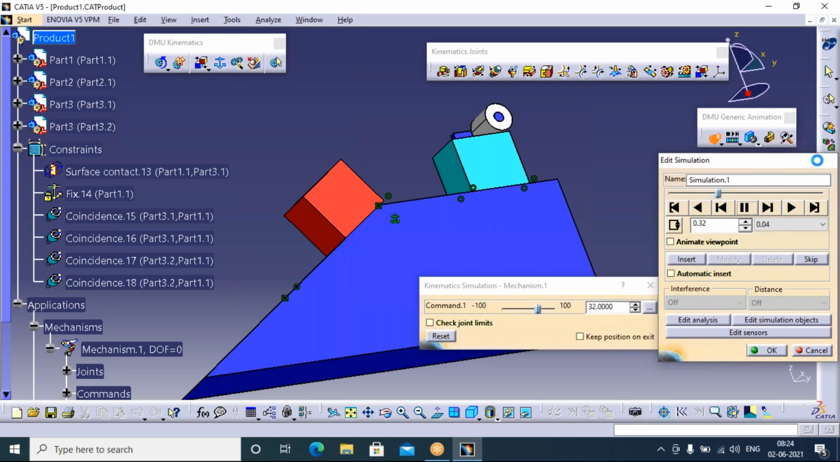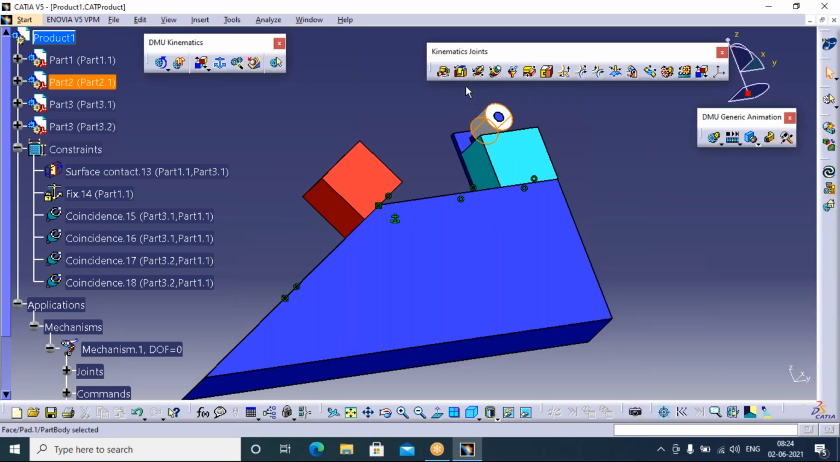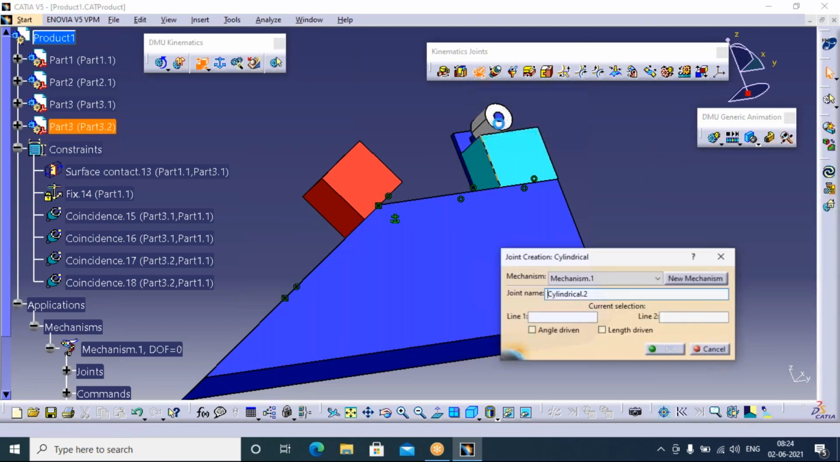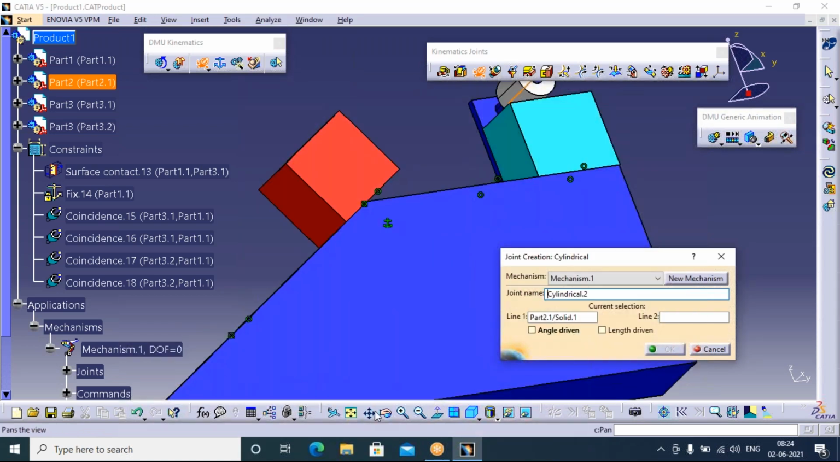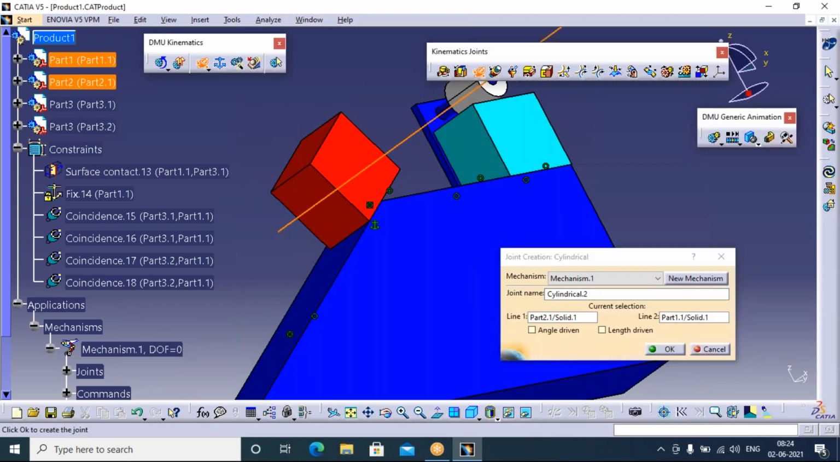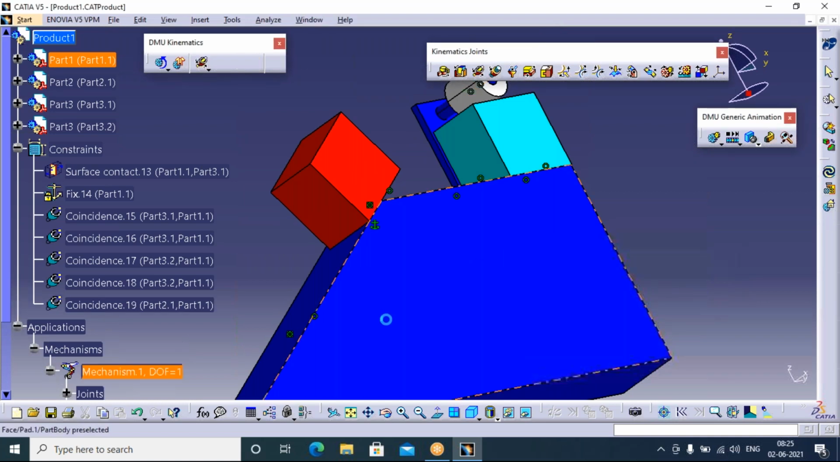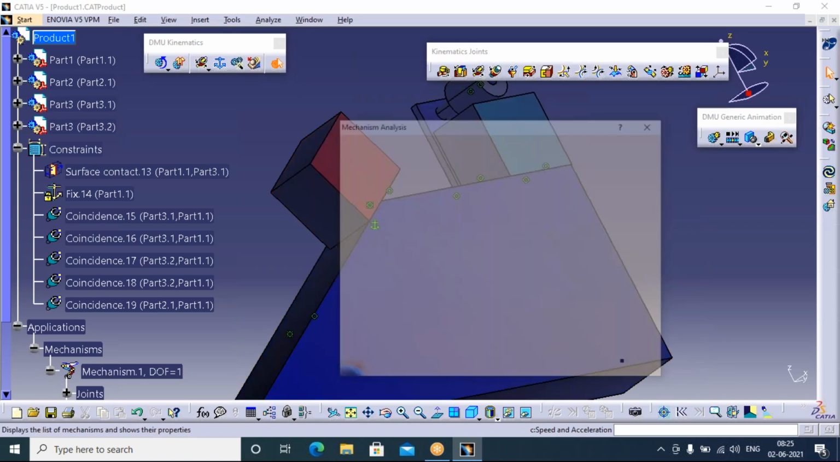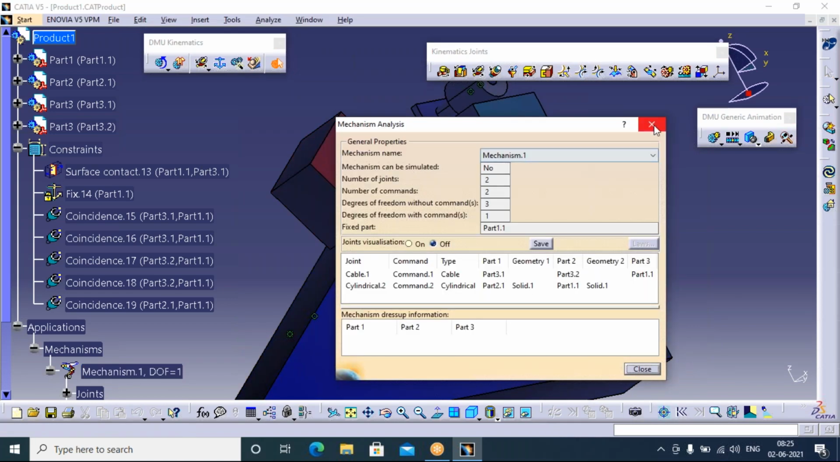Now what I am going to do is apply this roller joint. For this one, a cylindrical joint is enough. This one, and rotate this object with respect to this axis. Here I am going to give only angle driven, only rotation is enough for me. So let's check whether our mechanism is ready to simulate. No, we cannot simulate it.